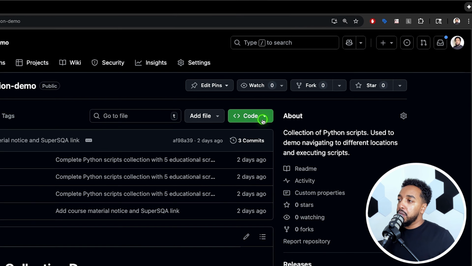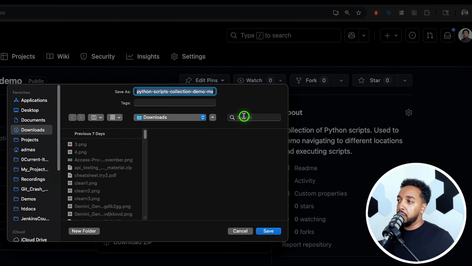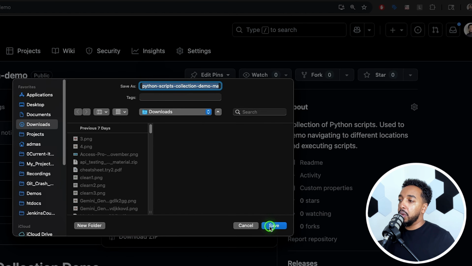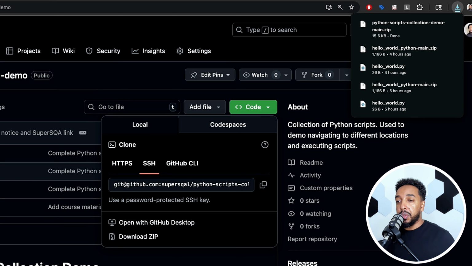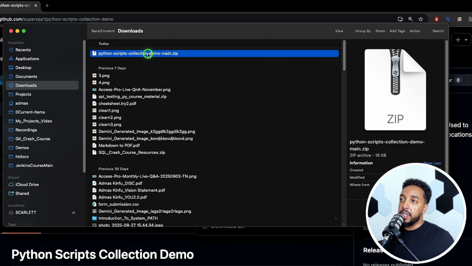So first we can click Download and Download ZIP, right? Just like that. This is going to download it wherever you select. It actually lets you select it, and it's going to put it into the downloads folder. It's a zip, so we can unzip it. Another way is to do a git clone.